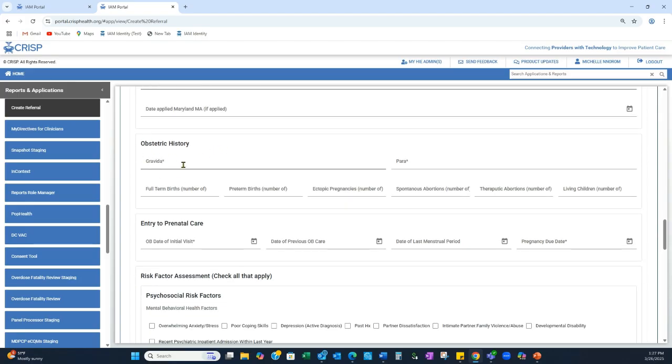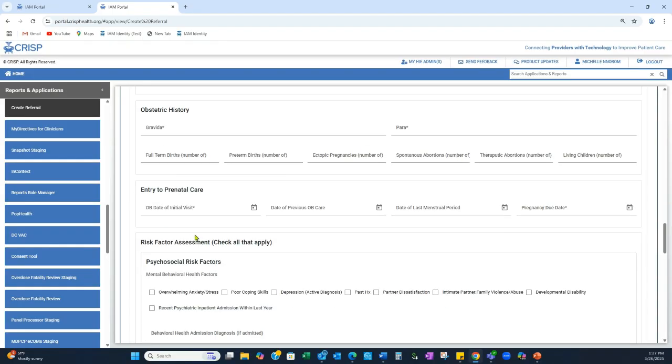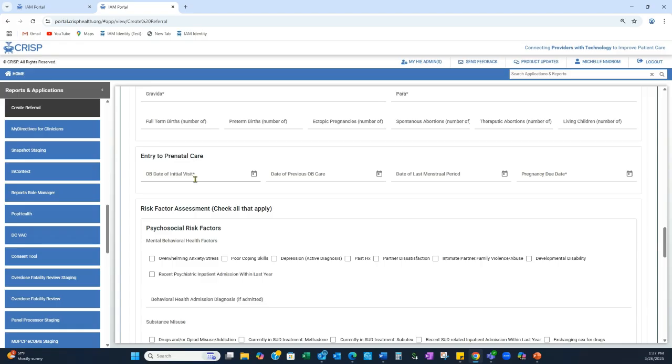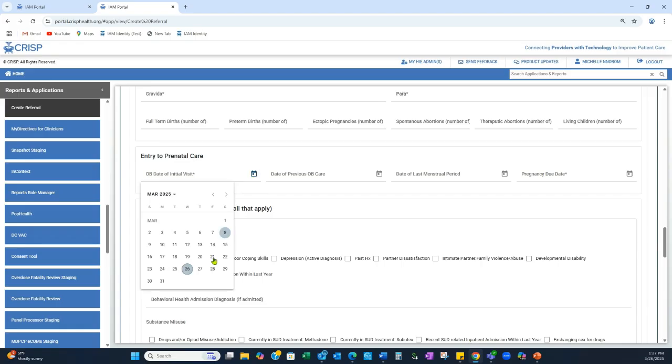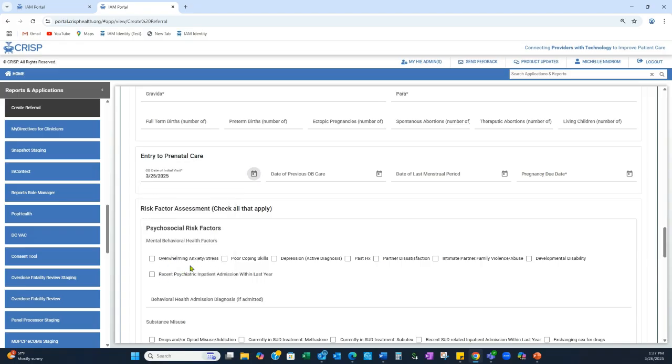Here's their OB history. As you can see, there are required fields here. When you have the OB date of initial visit, there is a calendar here for you to easily select a date.